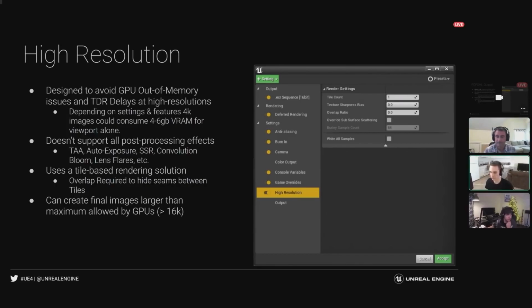TAA being not supported doesn't mean that you get no anti-aliasing. Instead, it just means that you need to use the spatial sample feature that we have in our anti-alias section, which we will talk about in a moment. Auto exposure, you'll want to use manual exposure in your cameras instead. For screen space reflections, you can actually use ray traced reflections, and those will work as expected. Convolution bloom and lens flares you could do in post-processing if needed. So even though we don't support quite all the rendering features, you are able to get most of these back in post-production.